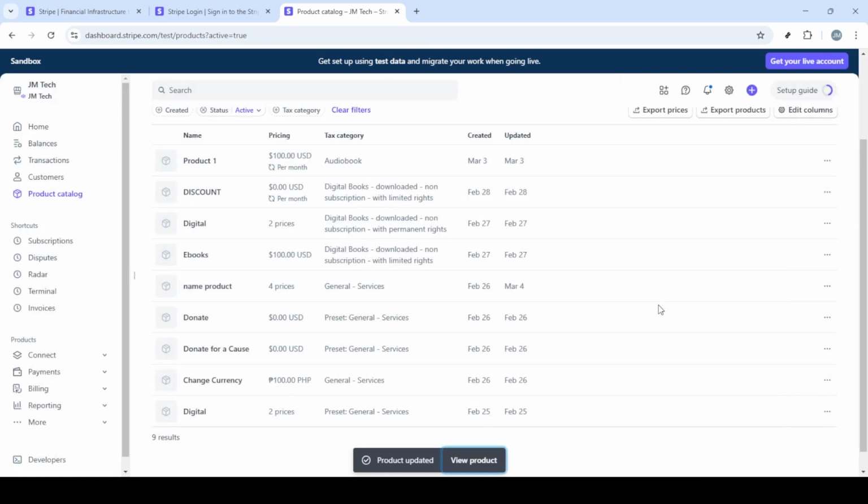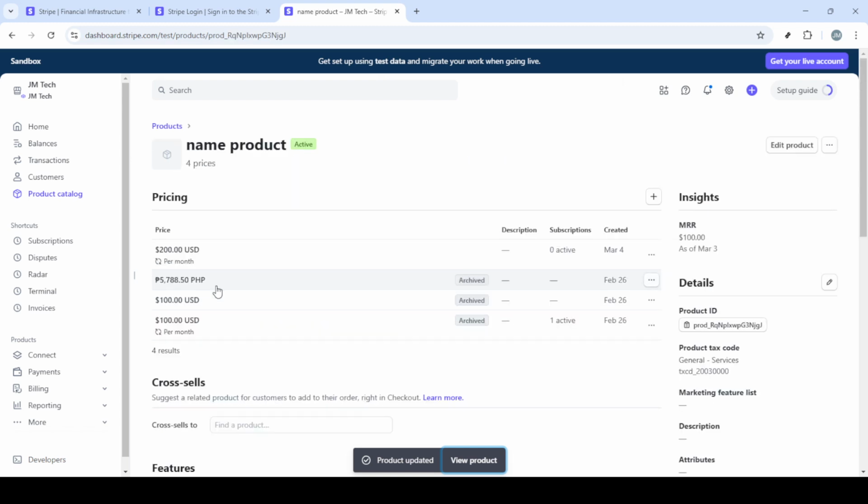Remember that it's always good practice to double check your product details and price updates in the dashboard to confirm everything displays correctly. Keeping your product prices current helps maintain an organized and effective payment processing system, essential for the smooth operation of your business.